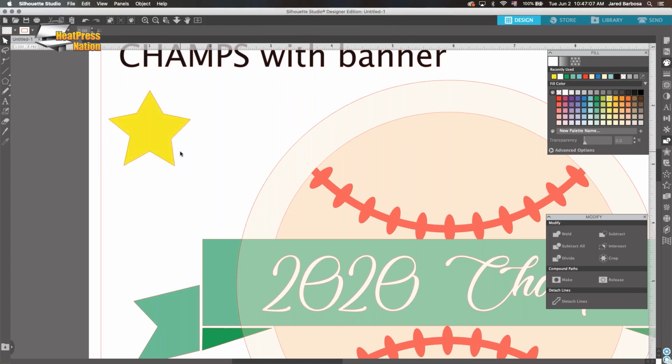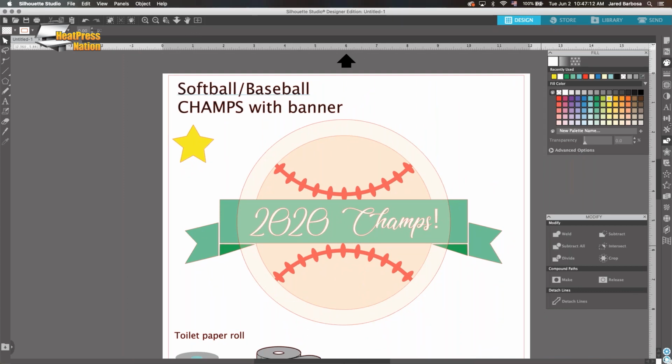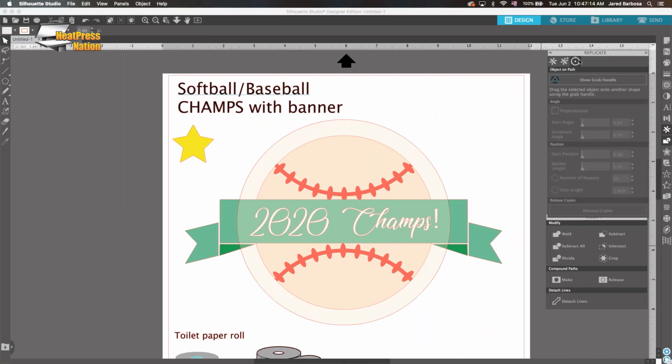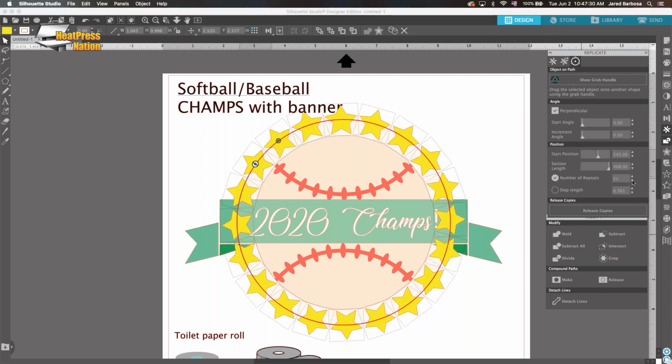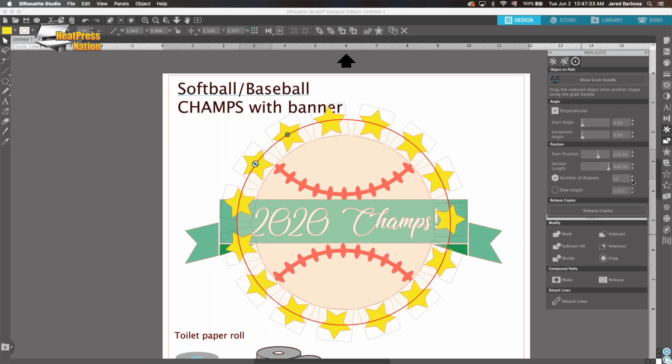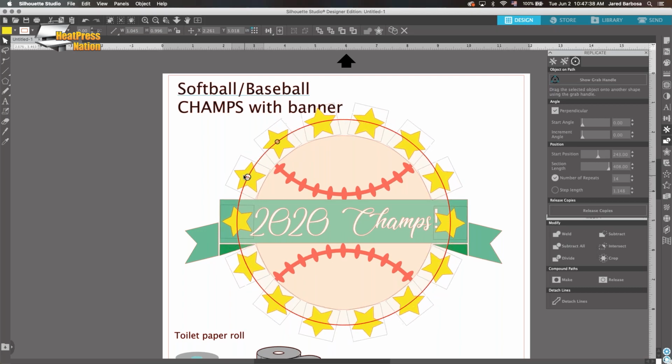So I'm going to color this one yellow, right? And again, what we're going to do is duplicate on path or object on path. We're going to show the grab handle. Actually, I do want this star to be a little smaller. There we go. Let's show the grab handle. I'm going to put it on here. Boom. I don't want that many repeats, so I'm going to lower my number, give them a little bit of space to breathe. All right. And I want my stars to be kind of like so. There we go. I think that's going to work.